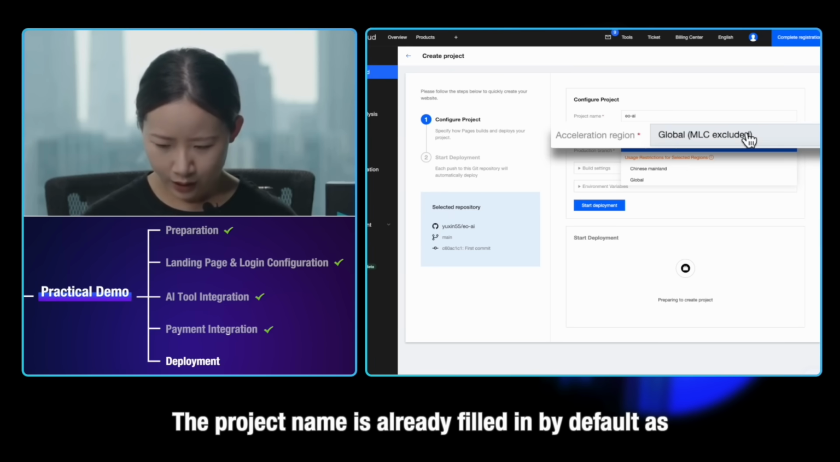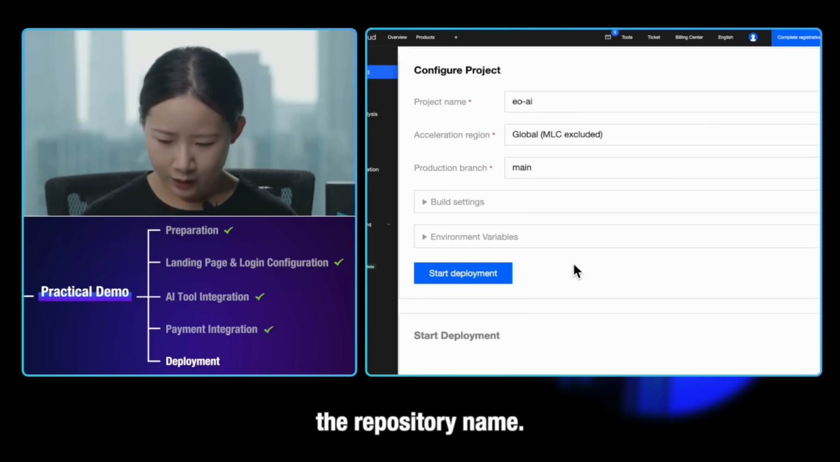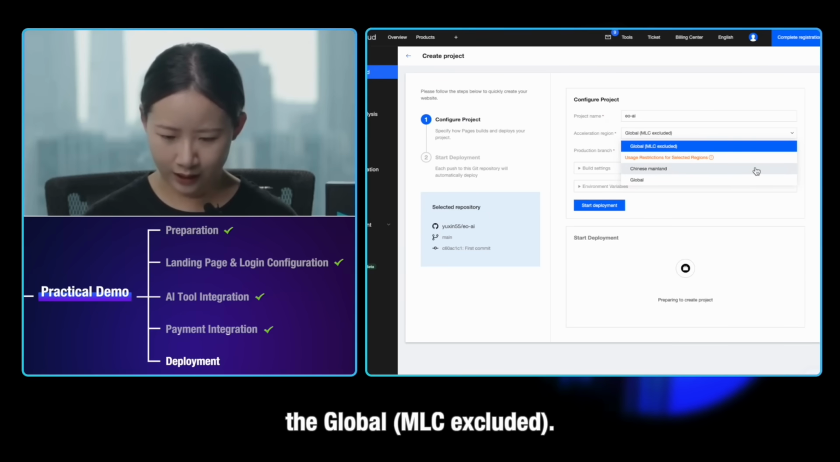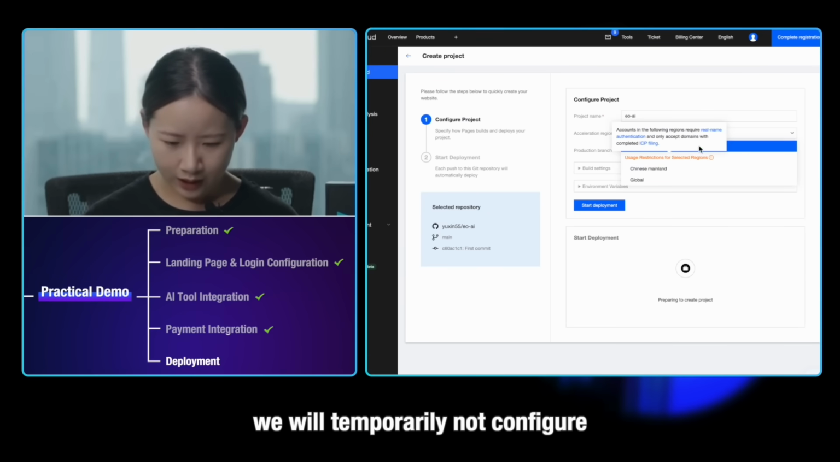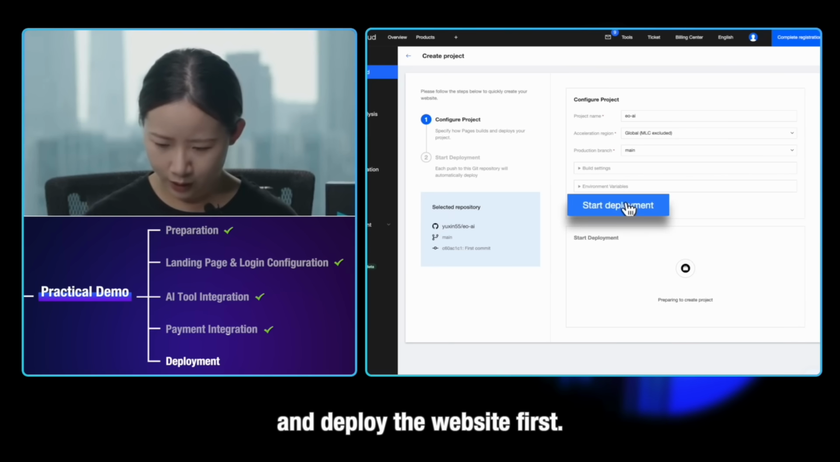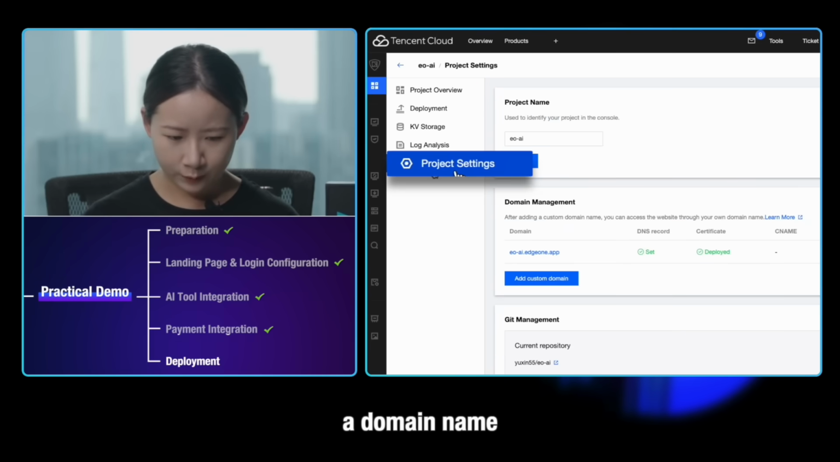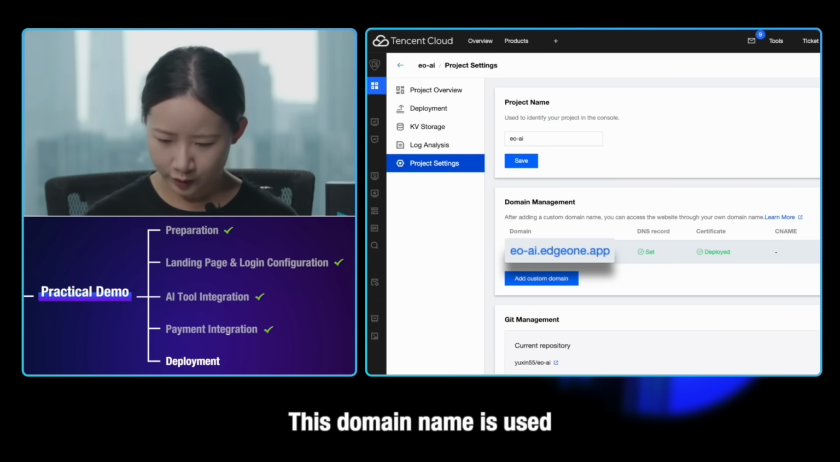The project name is already filled in by default, as the repository name. For the acceleration region, we will first choose the Global, excluding Chinese mainland. Then we will temporarily not configure the environment variables and deploy the website first. After clicking Deploy, we can obtain a domain name in the project settings. This domain name is used for subsequent public access.